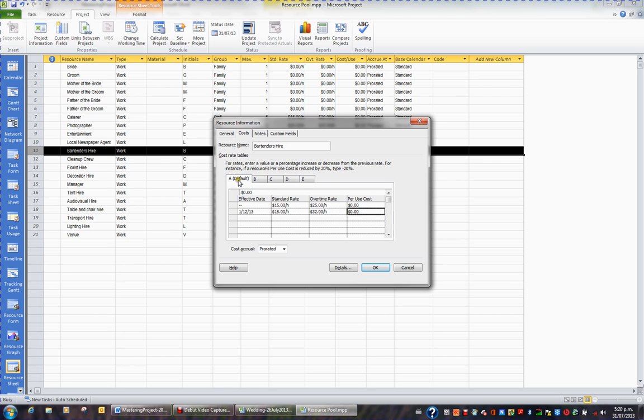So a particular resource can have 5 different rates that they're charged out at, and these could change over the course of time. Unfortunately, we can't edit these particular letters of the alphabet, so you have to find some standard way that you use the A rate, the B rate, the C, D, and E rate.